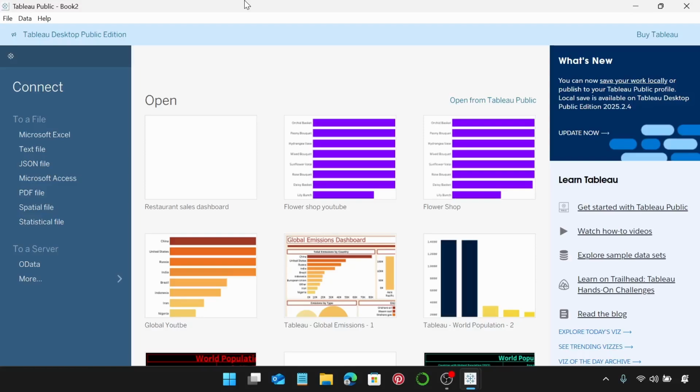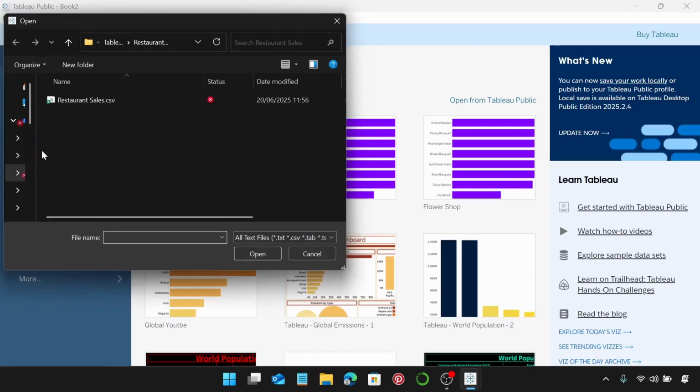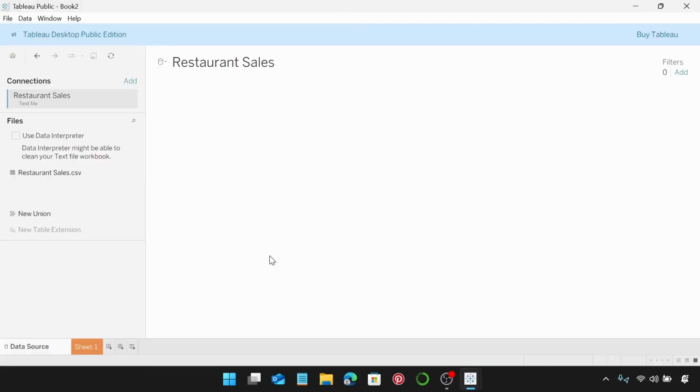I currently have Tableau open, so you can go ahead and open Tableau. The link for this particular data set will be in the description below. We're going to start by going over here to text file. Navigate to wherever this data set is on your device, select it, and open it.